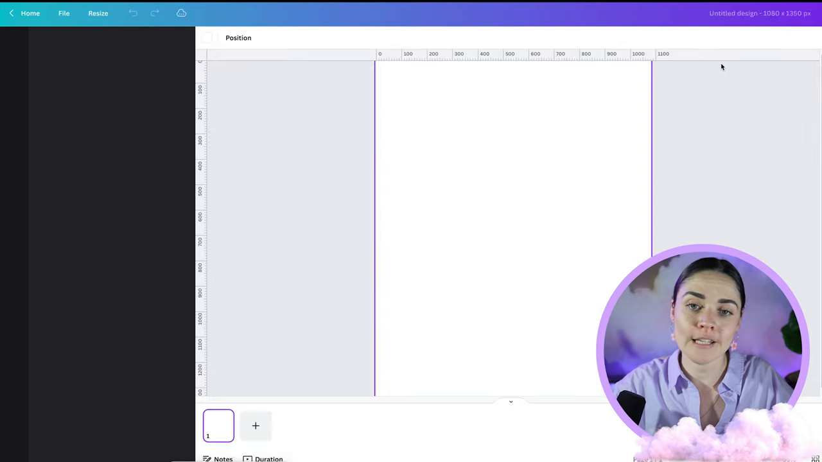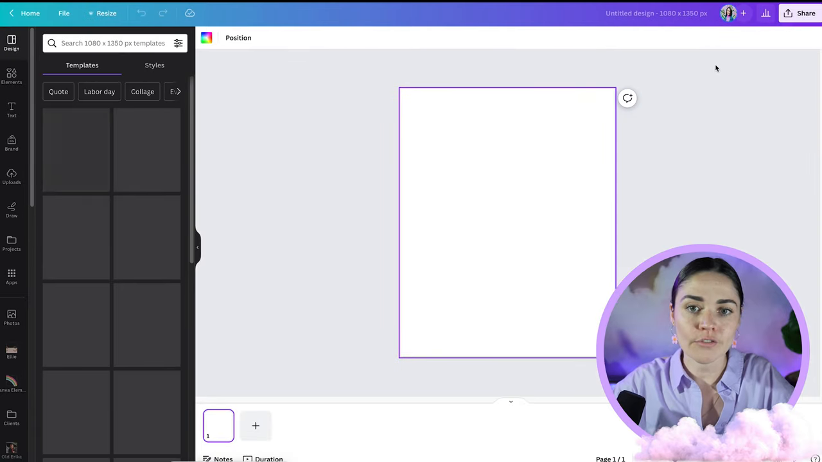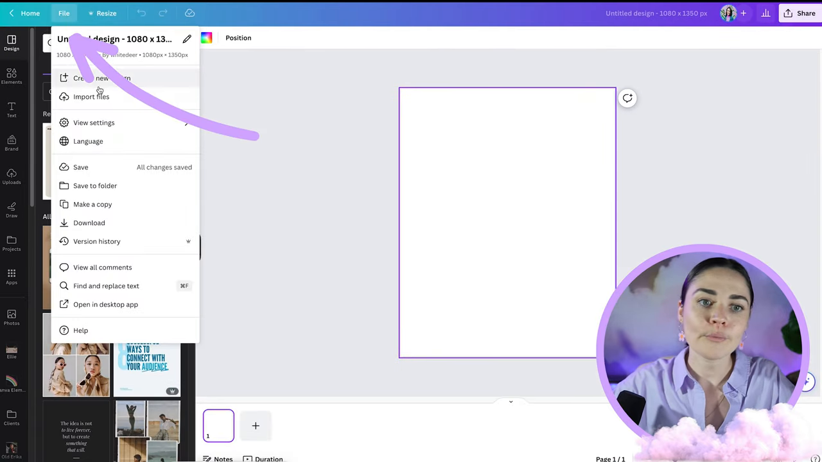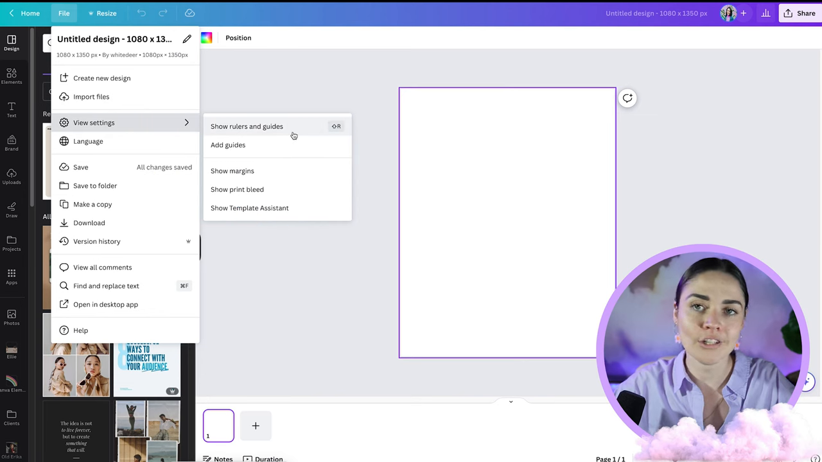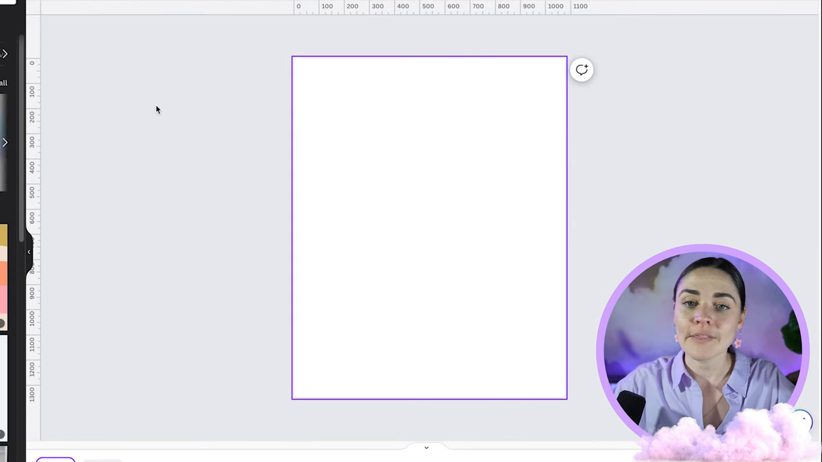And if you've already got a design open, you can just jump straight into that one and do this exact same hack. So what you want to do first is go to File, then press View Settings or hover over that, and you'll see there's a Show Rules and Guides section. You can also quickly skip to this by pressing Shift R on your keyboard. This then brings up these little rulers at the top and on the sides.